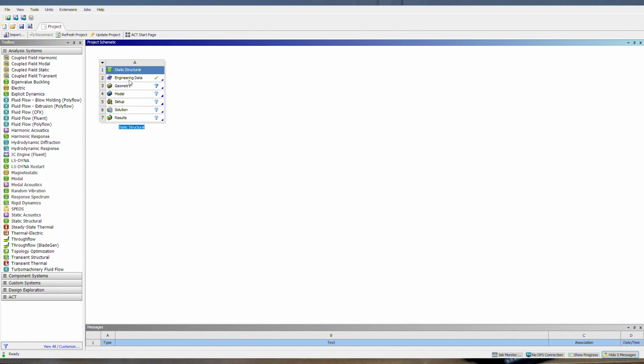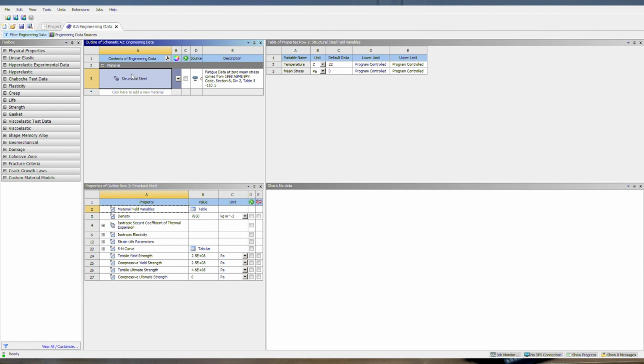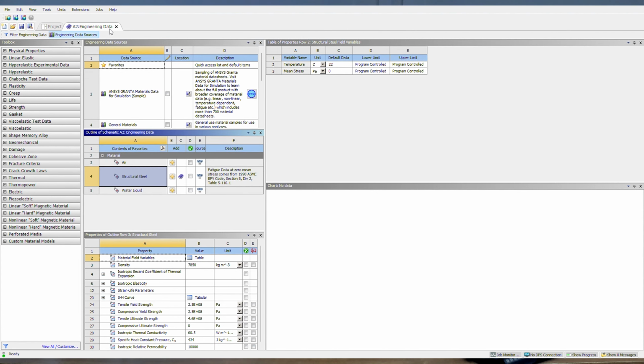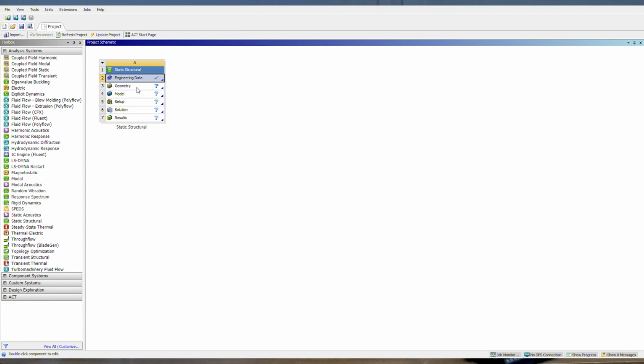Now, under Static Structure, we have many tabs we have to fill in. In the first one, we have Engineering Data, which is automatically filled. This holds the type of material that can be used during the analysis method. By default, steel is selected, but you can change and customize the value of the material. Since it is filled, we'll go to the next tab, which is Geometry.